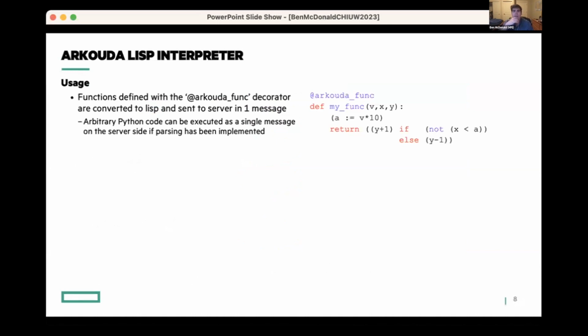So switching gears a little bit, looking at this from a user's perspective. A user who wanted to use the Lisp interpreter in Arkouda would just need to add the Arkouda func decorator here, like in this code snippet, onto their function, which indicates to the client that the code should be converted to Lisp and sent as a single message. And what this means is that arbitrary Python code can be executed in a single message on the server side, not just binary operations like I've been showing here.